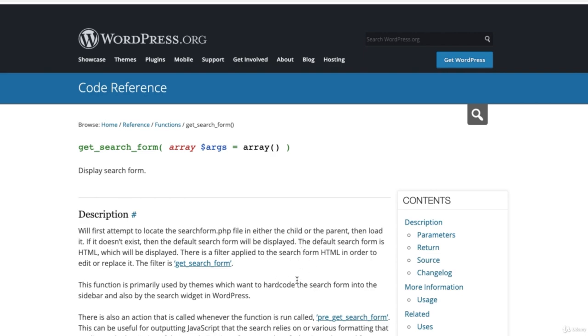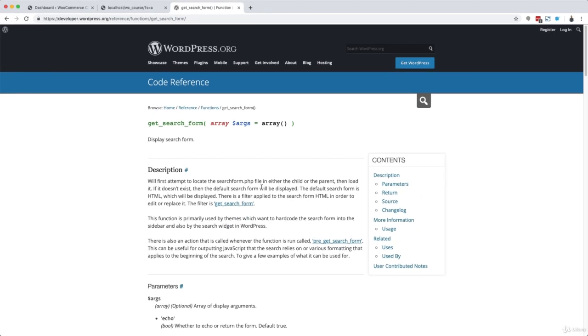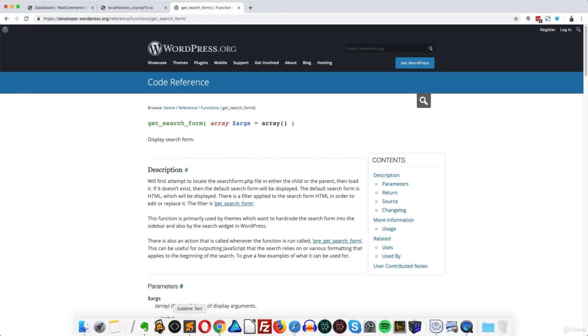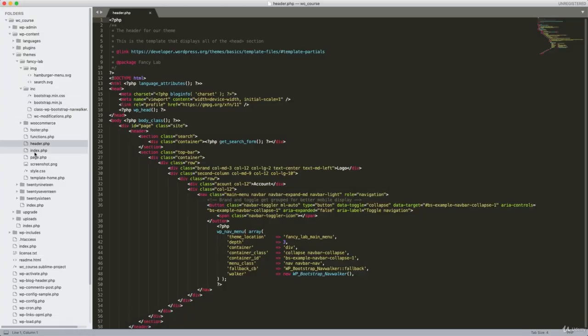In fact, this default search form is what we are loading at the moment, since we don't have any files called searchform.php in our theme, right? So logically, all we have to do is create that file in our theme and we'll be able to modify our form. So let's create the file.